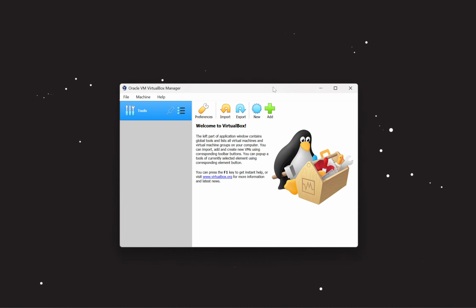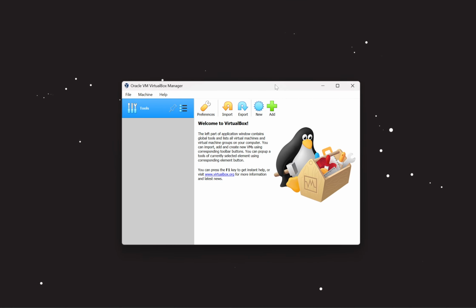Hello everyone, welcome back. Today we are going to take a look at how to install Ubuntu 22.04 LTS on VirtualBox so that there is no need for you to dual boot.